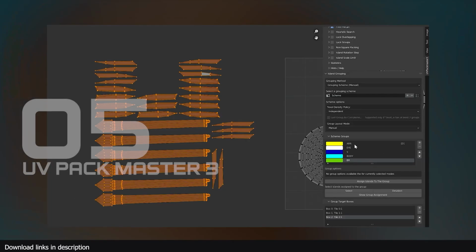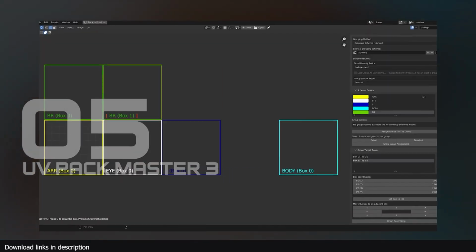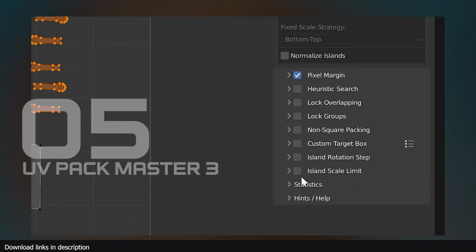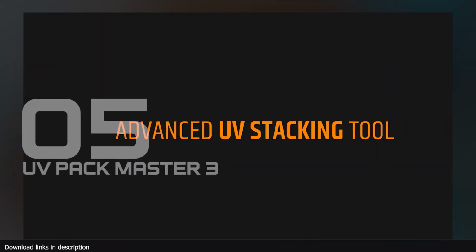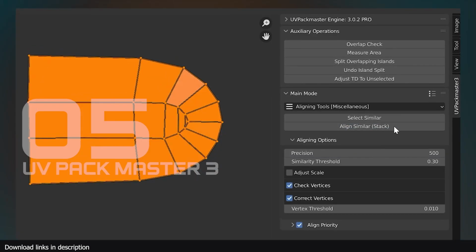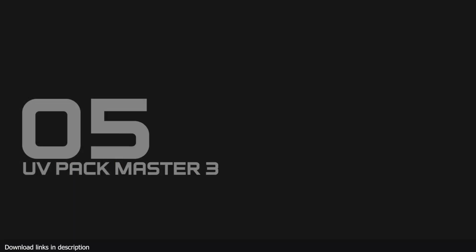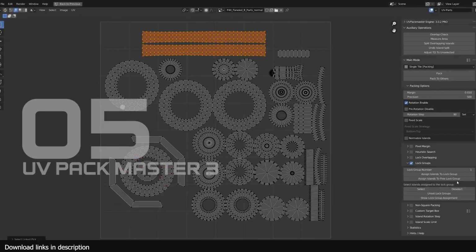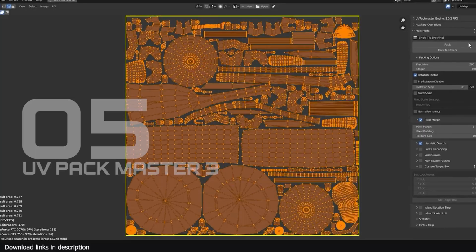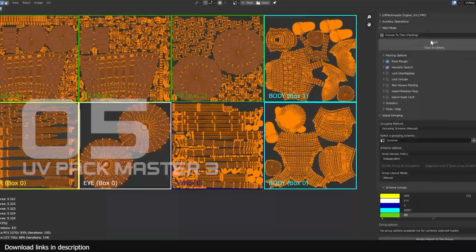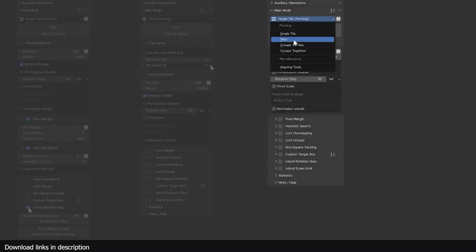Number 5, UV Pack Master 3. UV unwrapping is like being in a bedroom with a girl you want to impress. She either takes the lead or you take the lead. The problem comes when you are unsure what to do, like when using the Blender built-in UV tools. Become a master of unpacking, be it your package, her package, or a UV package with UV Pack Master 3. That's a really good name.